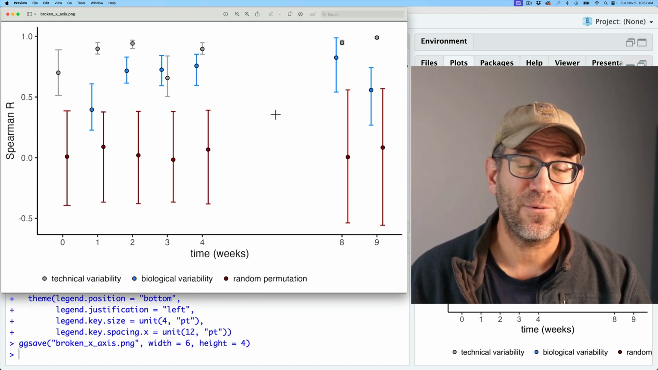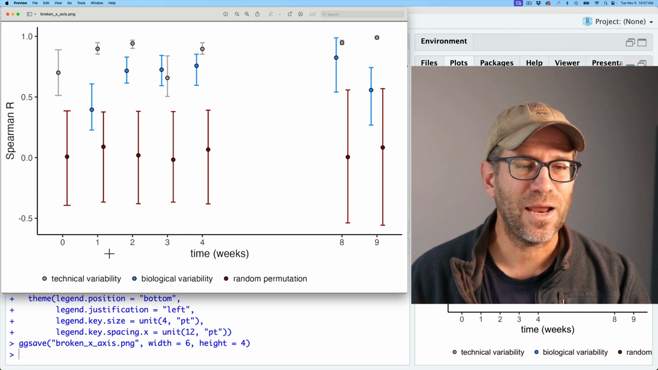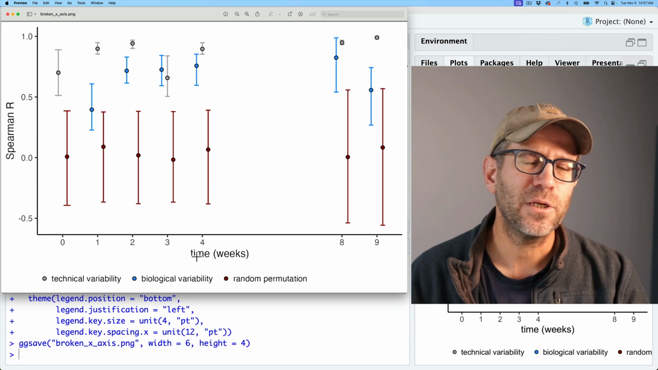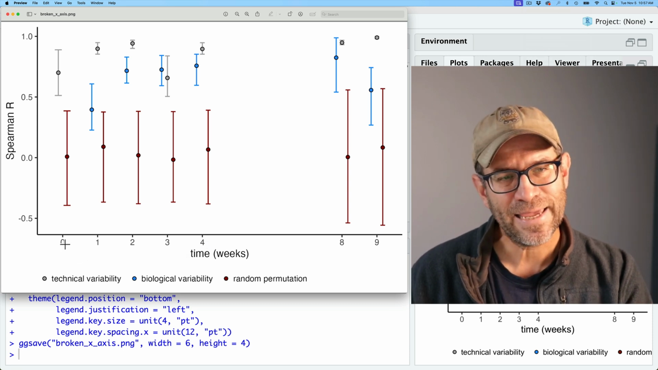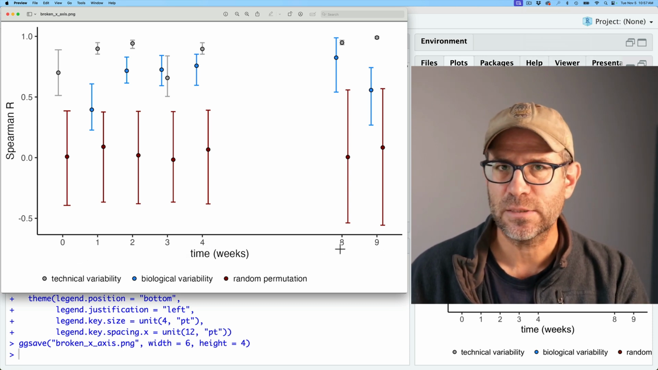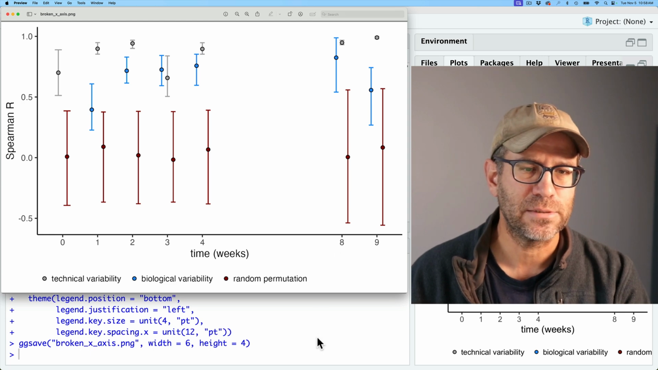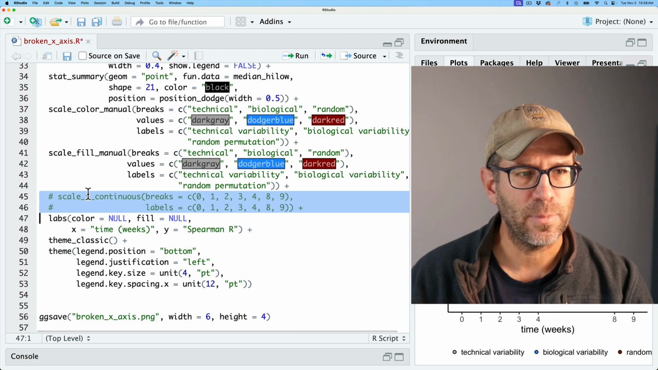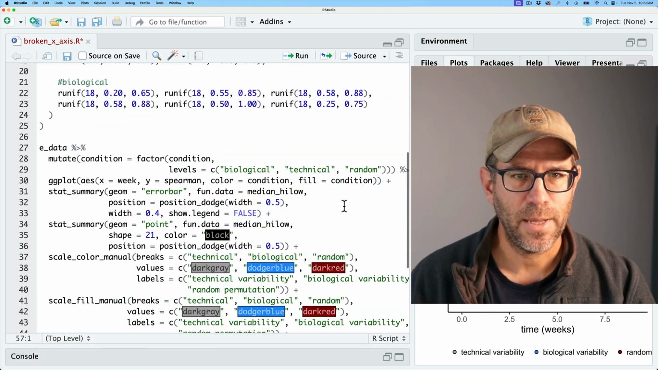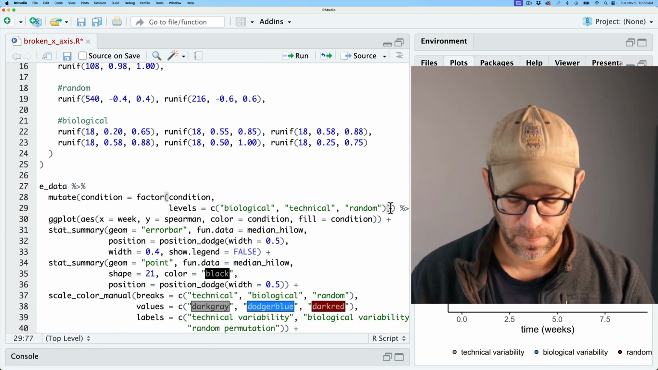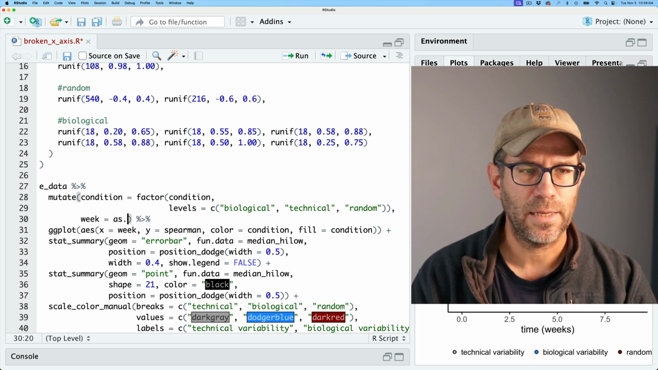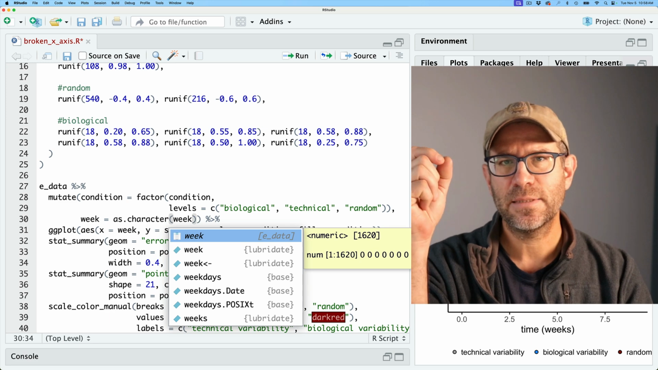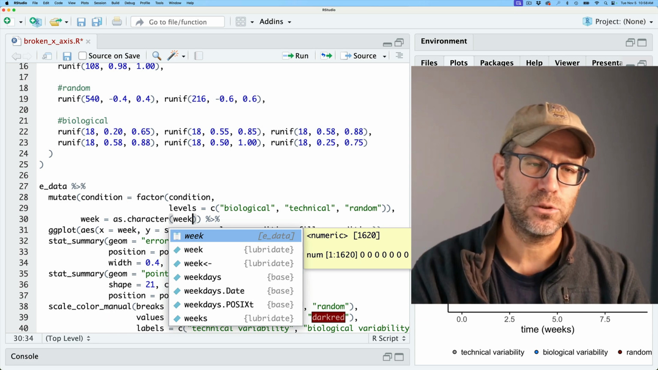So my strategy for getting rid of this big space is to convert everything from being a continuous variable, a double or an integer, and turn it into a character. And in that case, then it will treat the x-axis as a discrete scale rather than a continuous scale. So let's see how we might do that. For now, I'm going to go ahead and comment out my scale x continuous. So let's come back up here to our mutate, and we'll do week equals as.character on week. And so again, that's going to take the week as a numerical column and turn it into a character column.